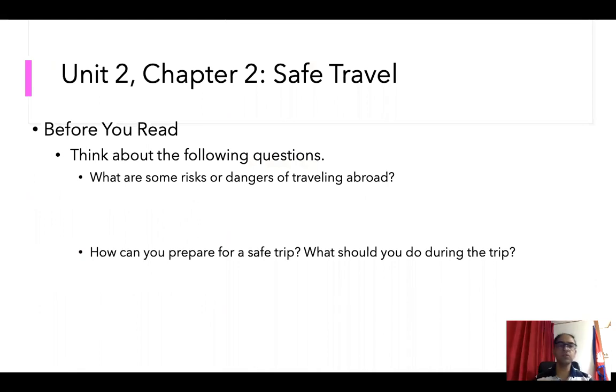This is unit 2, chapter 2. We've been talking about travel from last week, which is talking about safe travel. So before you read, you have two questions to prepare your mind for the main reading, okay? Number one, what are some risks or dangers of traveling abroad? So you can think about your own answers for this one.